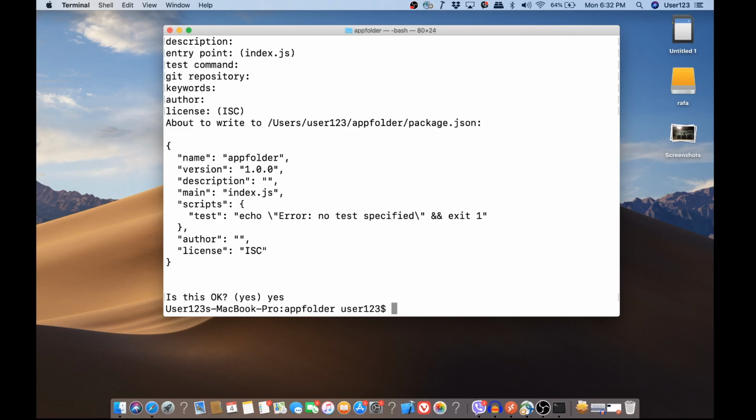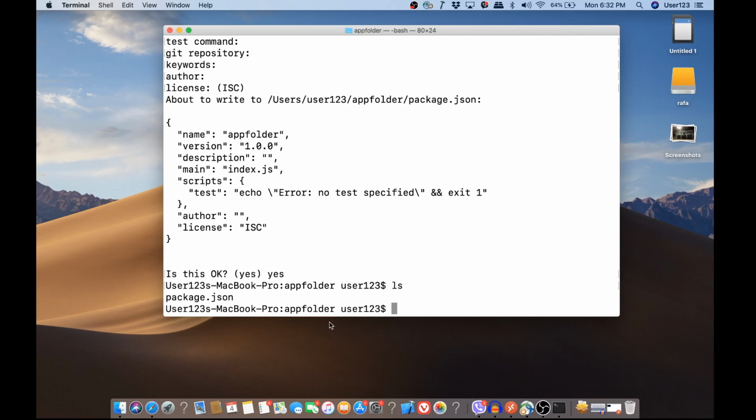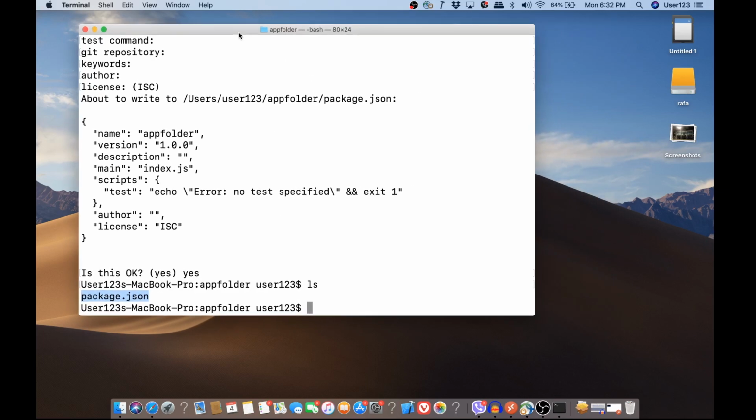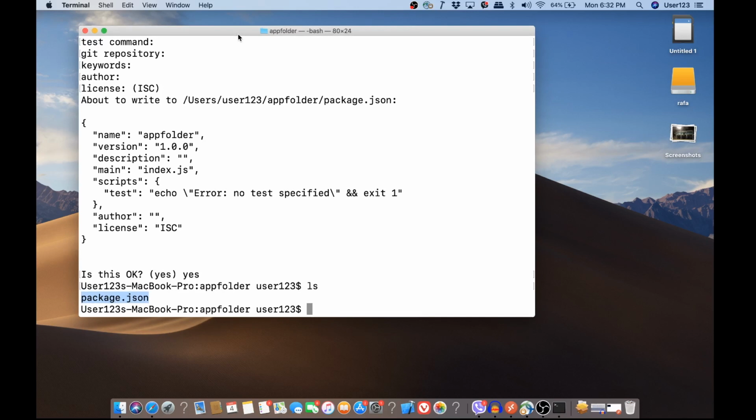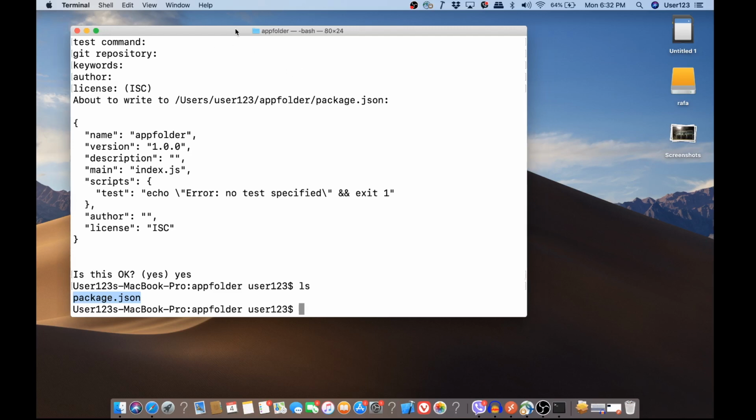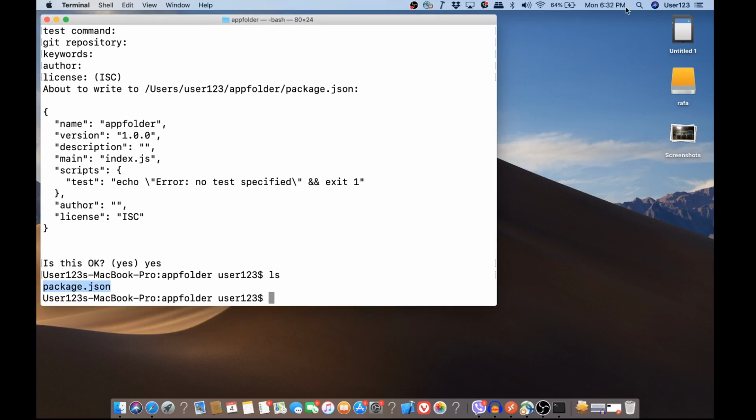And you can see if I dir or ls, the package.json is actually right there. Okay, now let me just show you a tool. Some of you might know that there's a tool called VS Code that is also pretty useful. So I just want to open that up. Now you can also do these things in Visual Studio Code. Let me just show you.